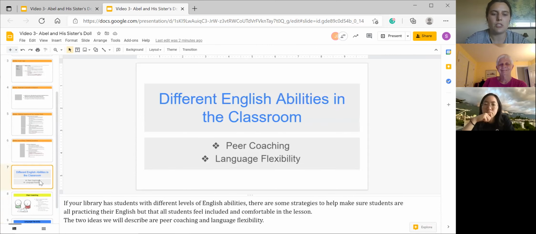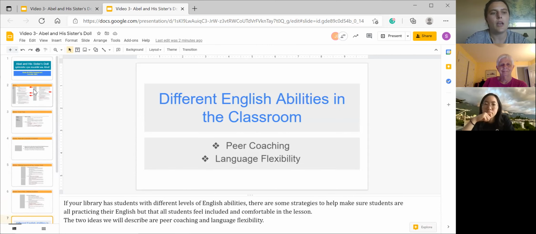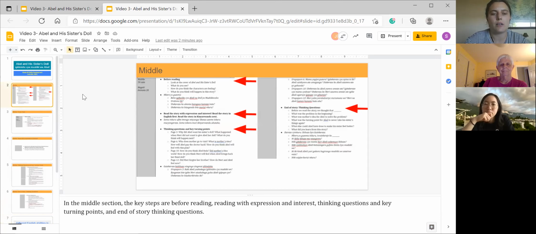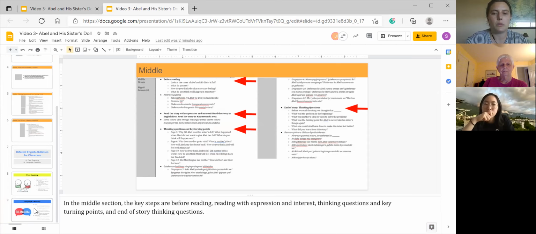So we offered you some strategies for having different English abilities in the classroom. And then we also went into detail and explained the different sections of the middle part of our lesson plans. So I hope that was helpful, and we will review this more in our workshop on Thursday.